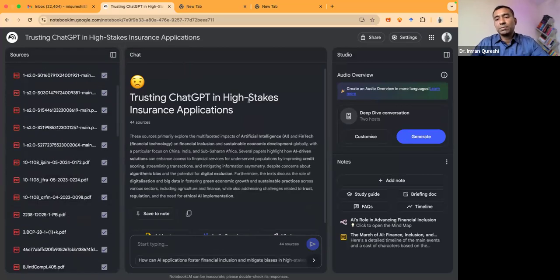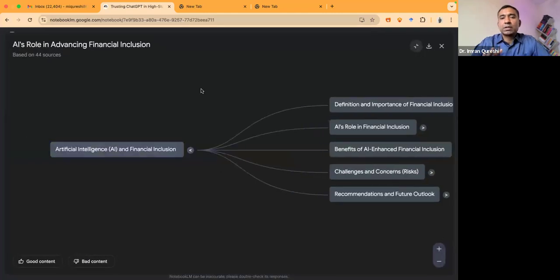I'm just going to give you a very quick understanding of what this tool is capable of. You can generate a deep audio conversation. It will discuss the whole scenario for you, all these articles and what exactly these articles are telling you. Also it can create a mind map, which is amazing, the best thing we can use, especially for literature review.